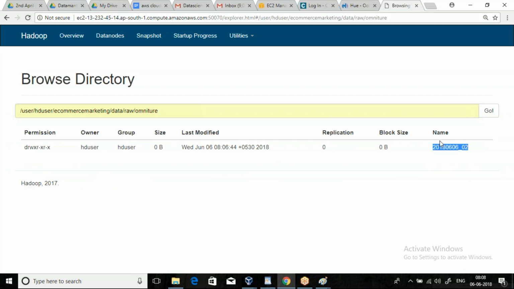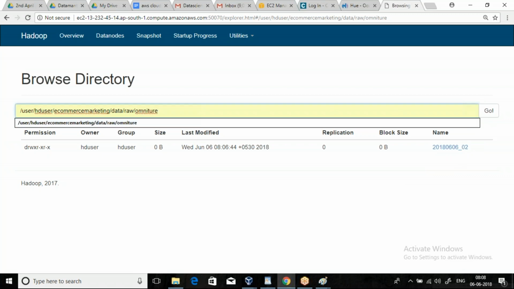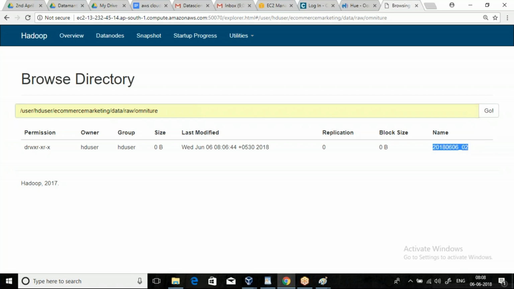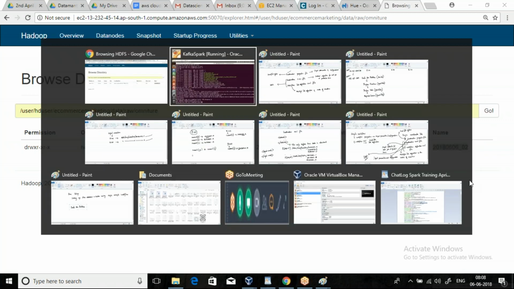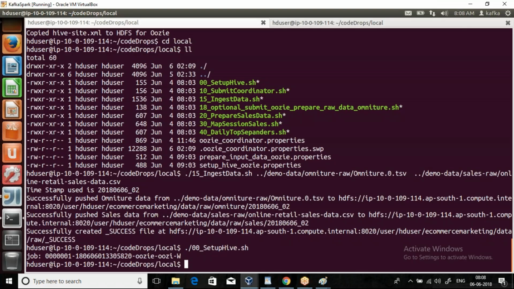Now for this subdirectory inside this table, Hive does not know anything about the subdirectory unless we tell Hive that it is a partition. So as per our job, we will be saying that this subdirectory is the partition. So we'll run that script. Submit coordinator job.